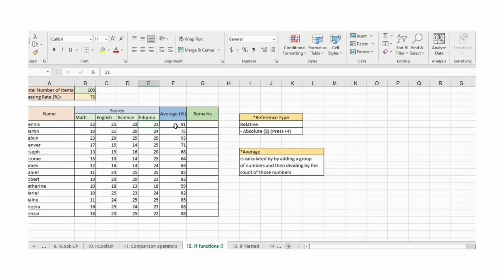So again, to compute the average, assuming that this score definitely reflects the scores they get in both subjects. So if we click this one, this is the sum. Usually when we talk about percentage, it is referred to 100. So assume that 91 is the 91% average of the student Dennis. So how do we make a remarks for this?